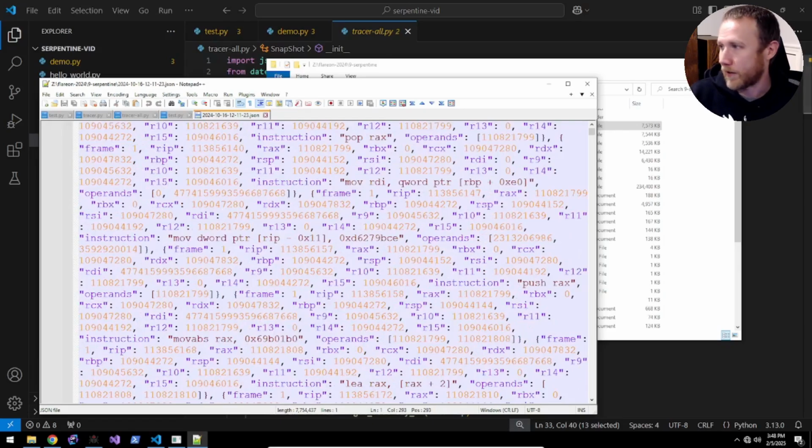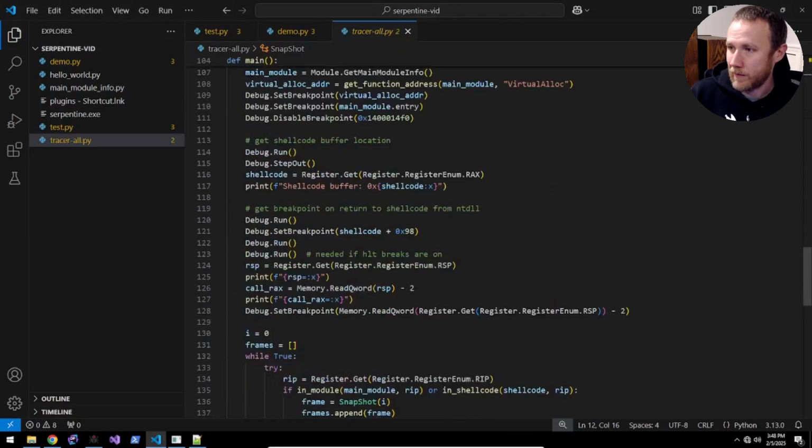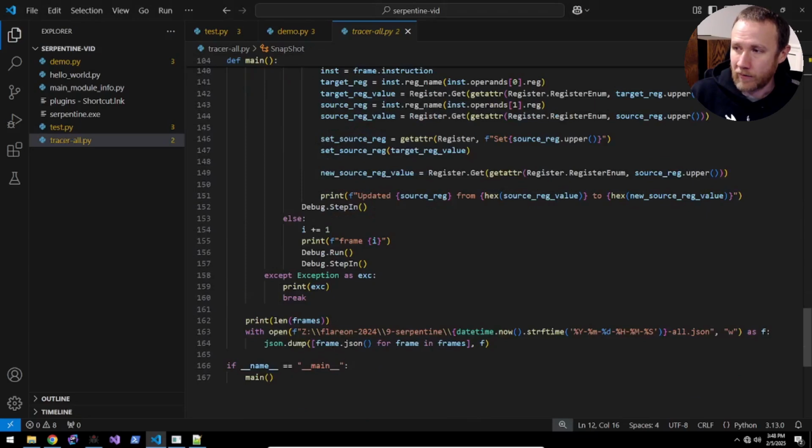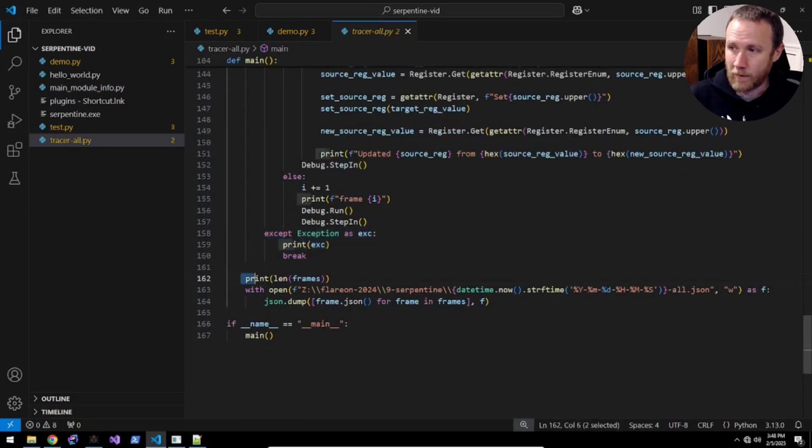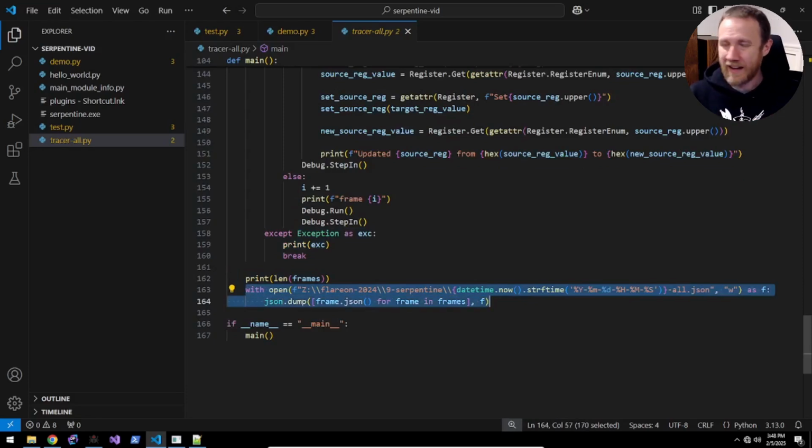Oh, I don't think I showed the end. So I get down here, and when I finally hit a place where this can't work anymore, like really because the program stopped, I get an exception and it prints and it breaks. And then I'm going to show how many frames I got, and I'm going to open and write all of this data in JSON to a file. And so now I've got all this stuff that I have pulled out, and I can write other Python scripts to parse and figure out what's going on and evaluate.